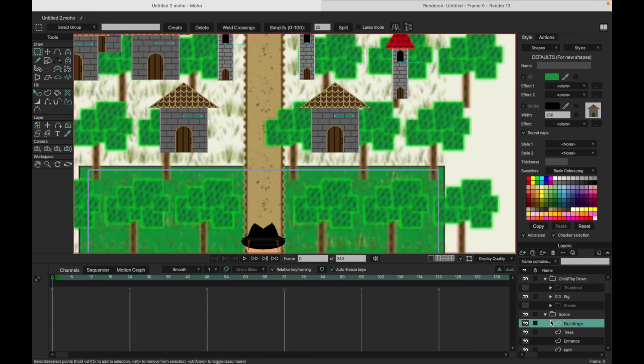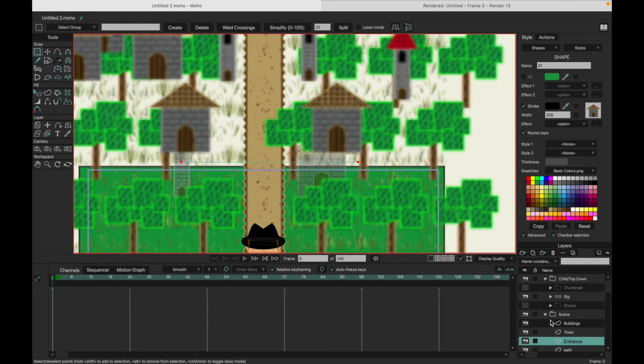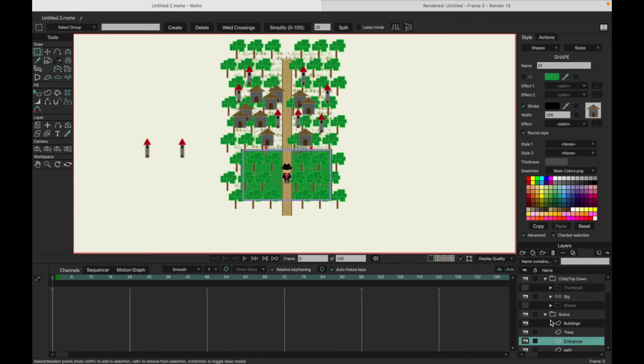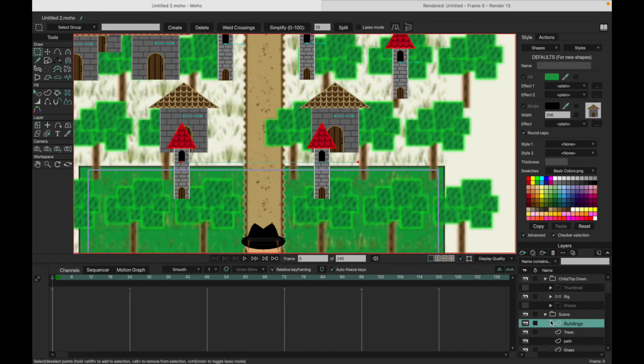You know, I just realized I could have just done this the whole time. Hang on, let me get those towers back where they were. There we go. I could have just duplicated the layer. That would have made more sense.